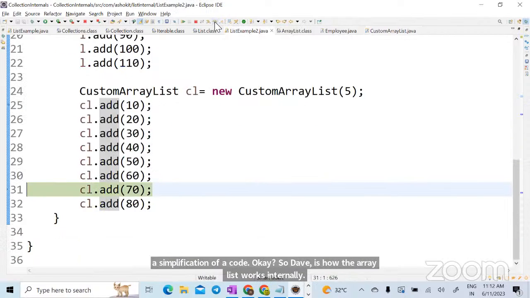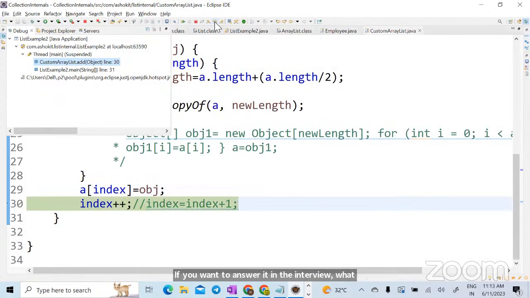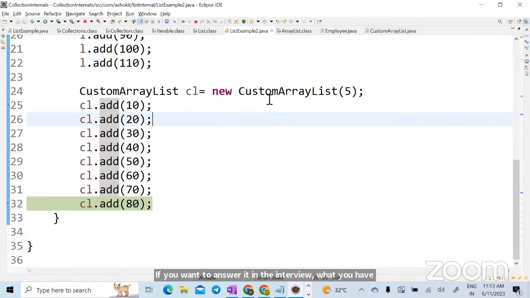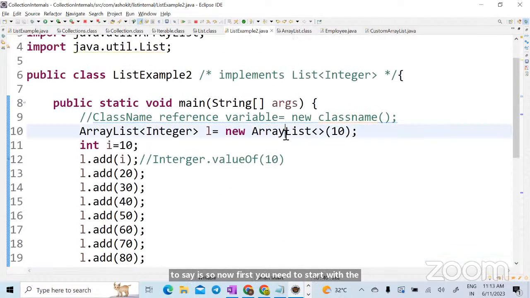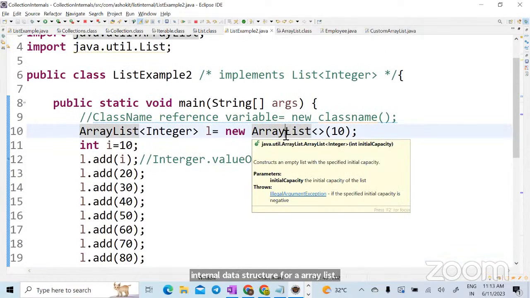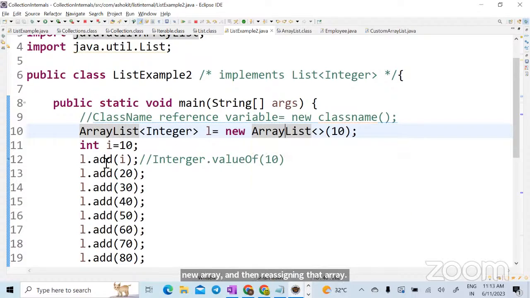If you want to answer it in the interview, what you have to say is, first you need to start with the internal data structure for an ArrayList, which is an object array. Whenever we call the add method, till the default capacity of 10, or whatever capacity we mentioned, the data will be added to the object array, and the index will be incremented every time. Whenever the index matches the capacity, they create a new array, copy the data from the old array to the new array, and then reassign that array. So this is what happens inside the add method.